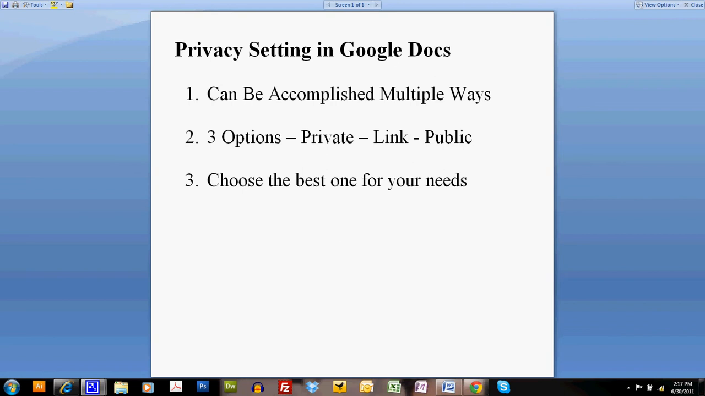And number three is you need to make sure you choose the best option for your needs. And there isn't one right way. Some documents have private information, so you want to keep them private. Other documents, well, you want anyone to be able to access them, so why not go public? But you need to realize, once you go public, I think that's kind of like the point of no return.